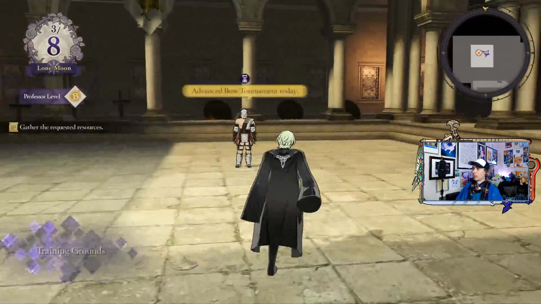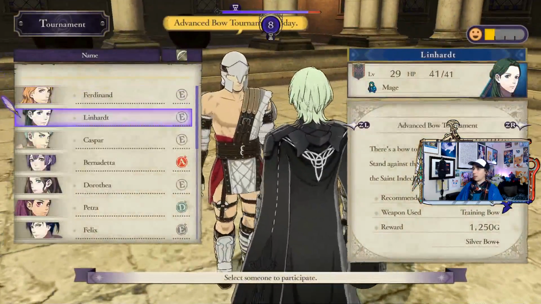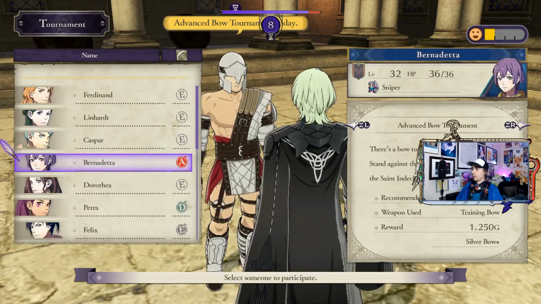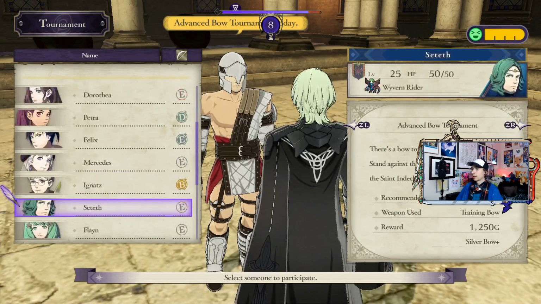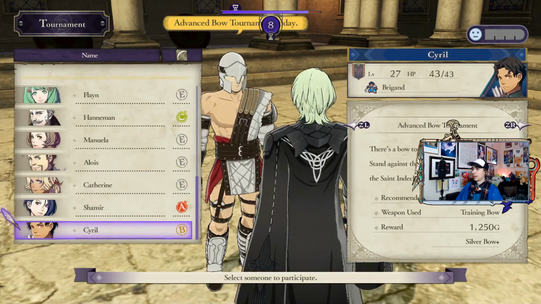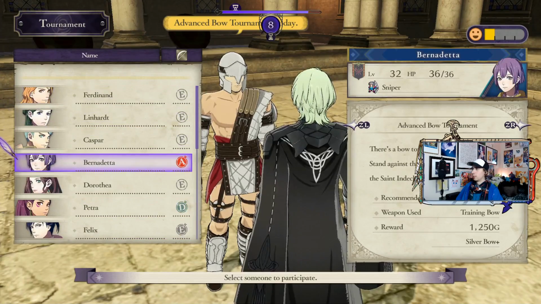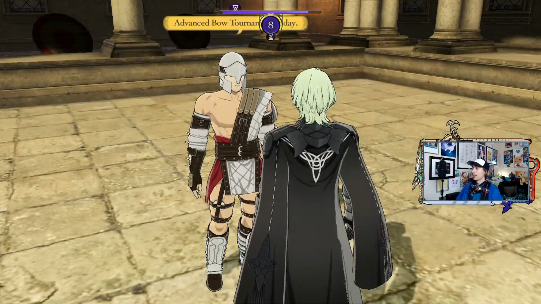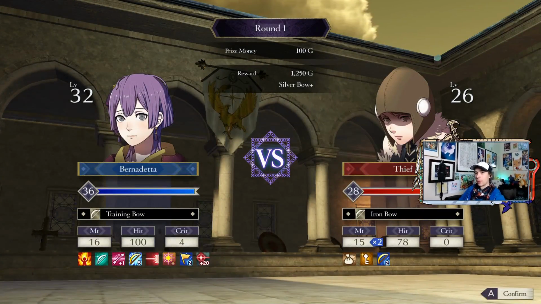We're just gonna hold a tournament in the middle of the war here. What's going on? Advanced bow tournament. Oh. Silver bow plus. Ooh. Yeah, there is. Good old Bernadetta here, who's also gonna be doing more damage once she takes damage herself. Okay, we're using an activity point for the tournament. This is what we're doing. Also, I'll move this up a little.